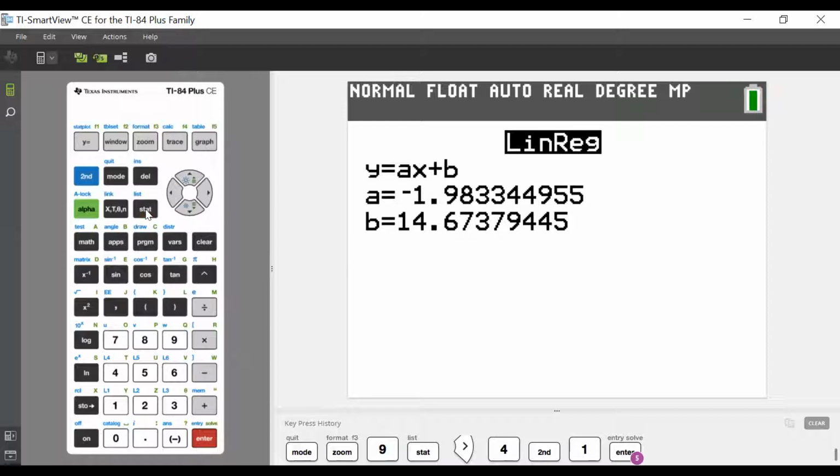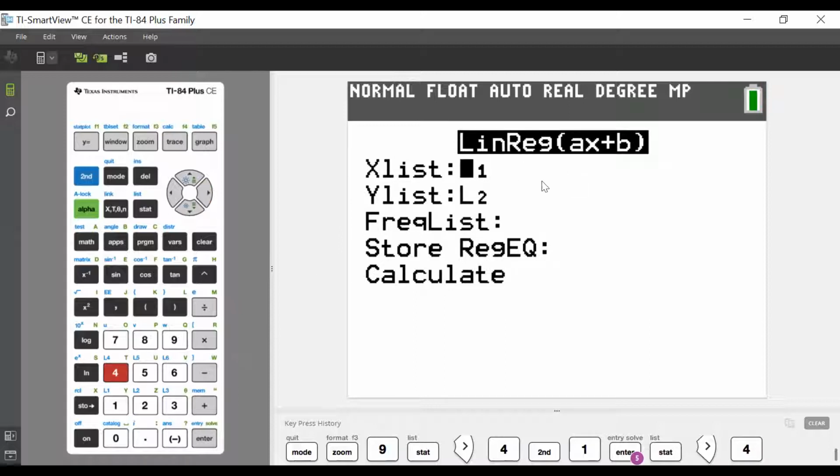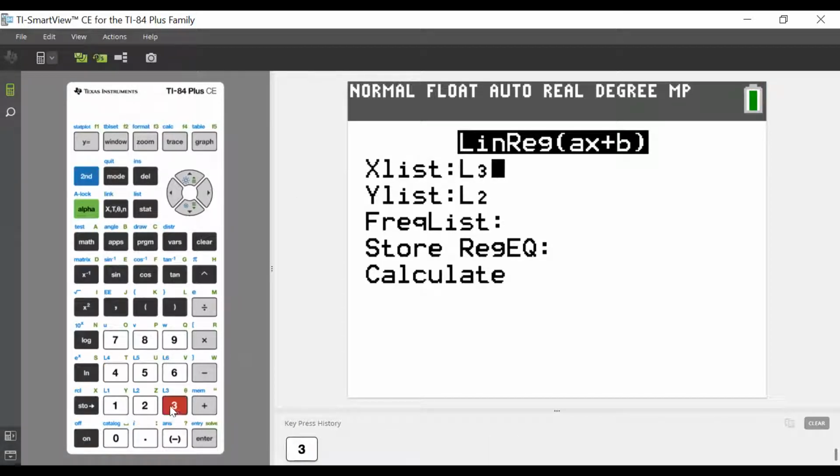So what we need to do when we go here is change the lists. And the list to create the straight line is replacing L1 with L3. So I'll do second 3.